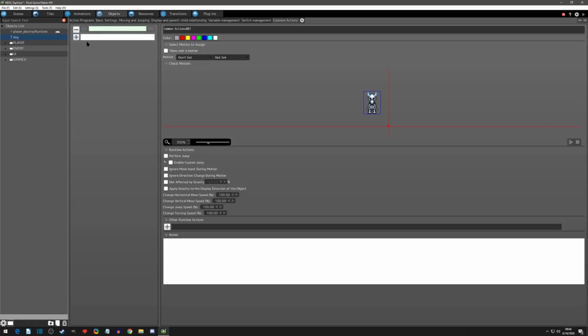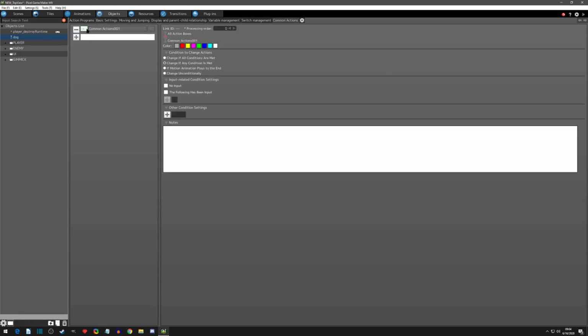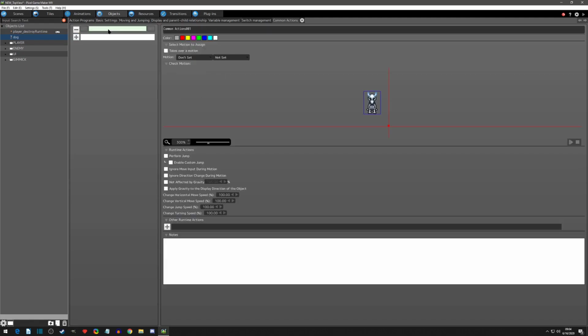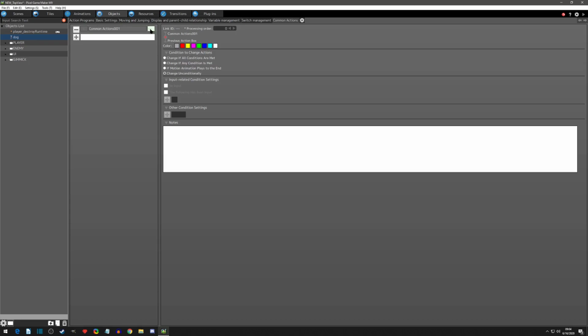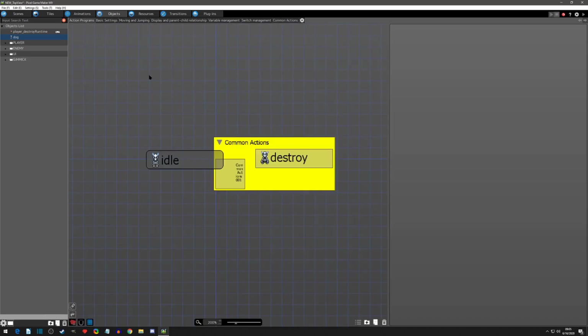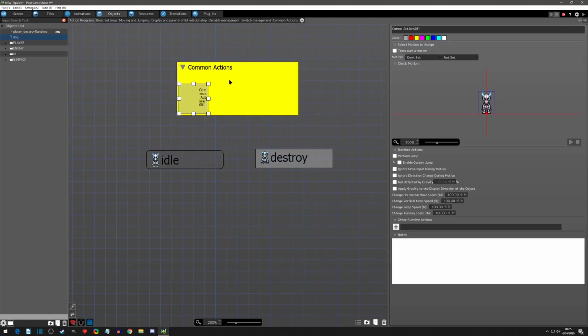And how common actions work is you have this box right here, which is your condition into the common action. And this box right here is where you'll set up a normal action for this. And then this last box here is your link out. So the condition to leave and go back to the state it was in.